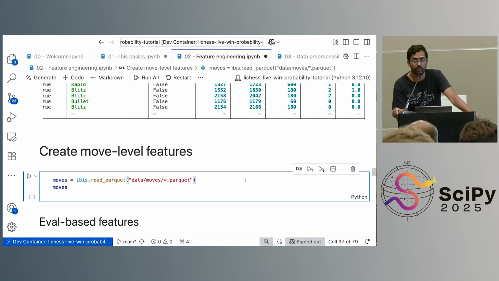The next thing we're going to look at is move level features. We're going to spend a bit more time on this because we haven't talked about it before. The raw format is basically a bunch of games in chess notation, which I parsed ahead of time using a Python chess library, because I don't want to spend so much time on the intricacies of parsing chess games, which isn't really related to Ibis.